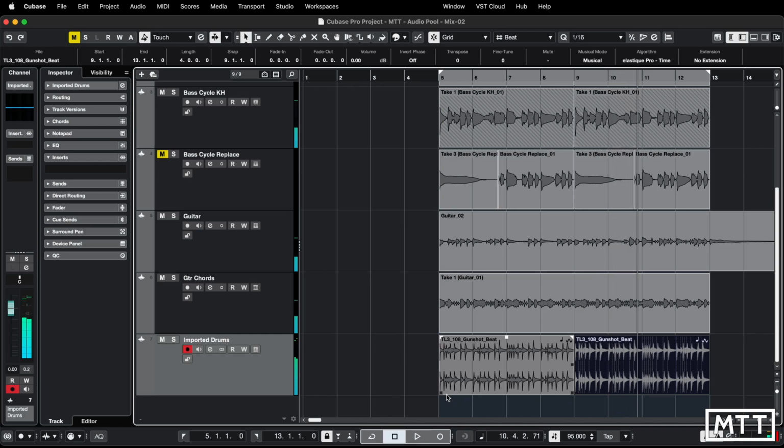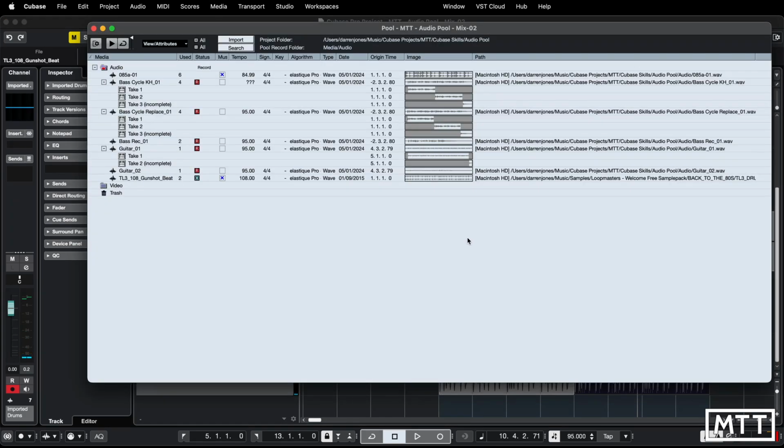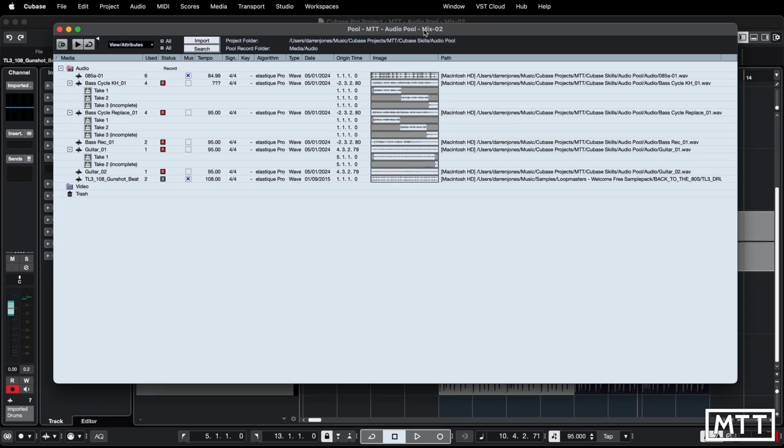I've heard worse. Now, let's look at why this is a problem, and we can see this in the pool. So if we go into the pool here, we've got our gunshot beat here, and the problem is, if you look closely here, you can see that it's not in the same place as the rest of the project. You may be saying, well, why is that a problem? There's two reasons why this can be a problem.